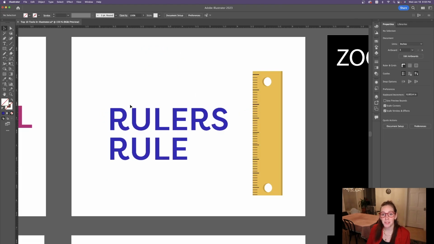All right, tool number 2, rulers. Rulers get used a lot in InDesign, but I feel like a lot of people don't use them nearly as much as they could in Illustrator, and I have found them to be incredibly useful. So in order to turn your rulers on, you're just going to hit Command R on your keyboard, and you'll see I have these rulers on the top and on the left of my document that are appearing and disappearing.